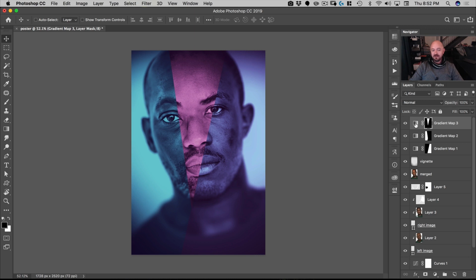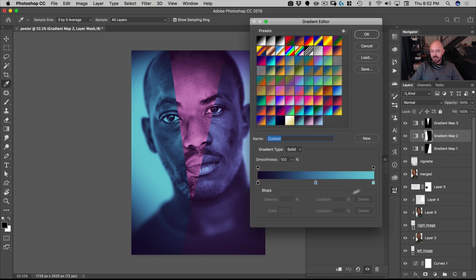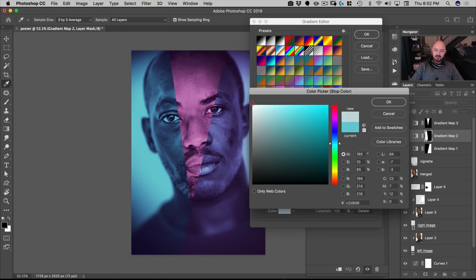Now, if I tried to do that in the gradient map, it's going to cause problems. And I can show you real quickly. Like, for example, I want the inside of the reflection on his eye and a little bit of this specular highlight to be white. But if I go in here and change my bright spot here to be white, you can see it changes the background, which I don't want.